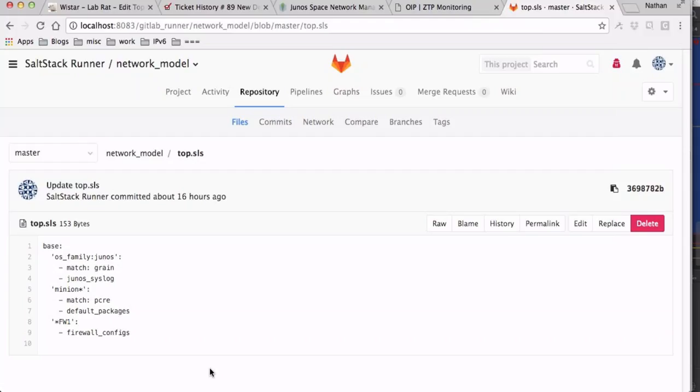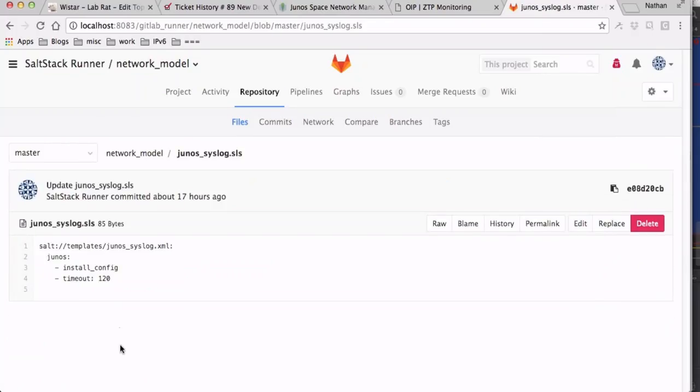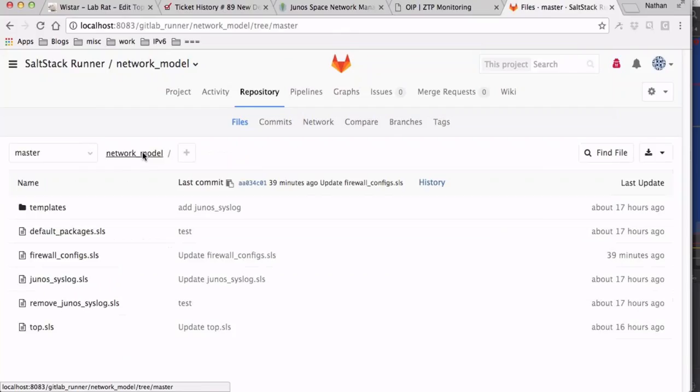But that's probably a topic for a whole other webinar, so we just want to keep this nice and simple. So let's go ahead and take a look at this Junos syslog model, or state, I should say. This state file is nice and short. It just says we're going to use the Junos module, run the install_config function, and push down a Junos syslog.xml template in the templates directory. So let's take a look at that.